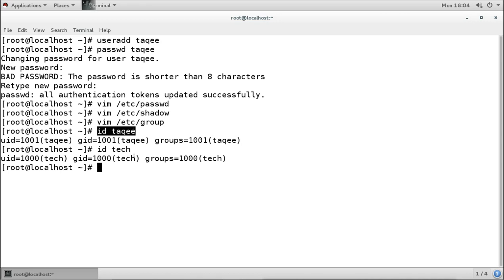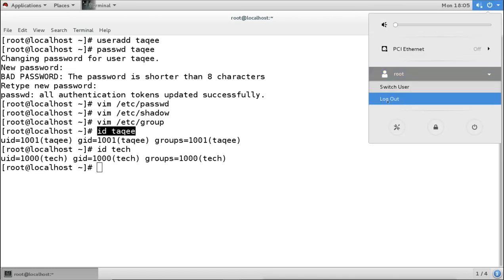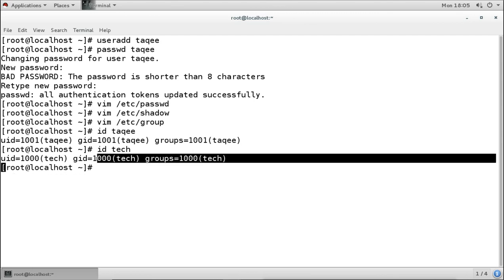Then for logging in with the user account, we can go to another terminal to log in. We have other command line terminals, and if we want to log in graphically, then we have to log out from here with this user account, and then we can log in with the other user account which we created. Or if you are working on the command terminal and you just want to switch to another user account, suppose you're accessing your server remotely.